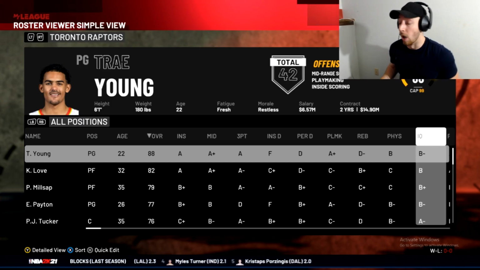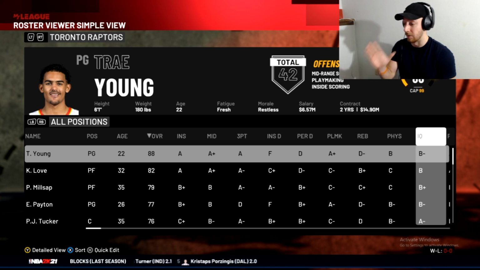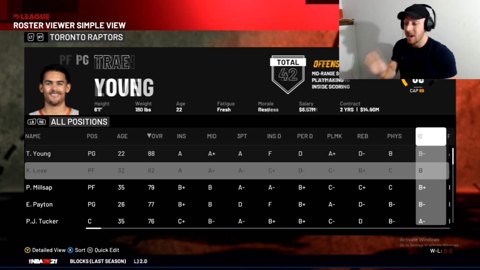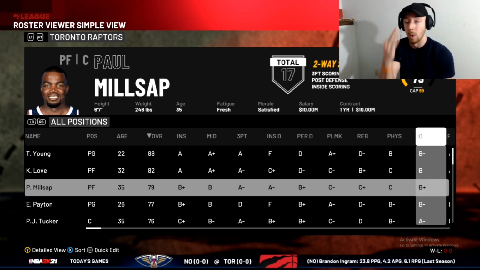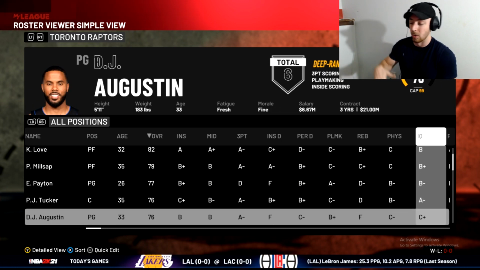Alright, ladies and gentlemen, the roster has finally been put together after a long time of trying to find and put everybody in the right spot. You guys can see it here. We got Trae Young, Kevin Love, Paul Millsap, rounding out the top 3 for now. Believe me, it's only for now. At least I'm really hoping it's going to be.